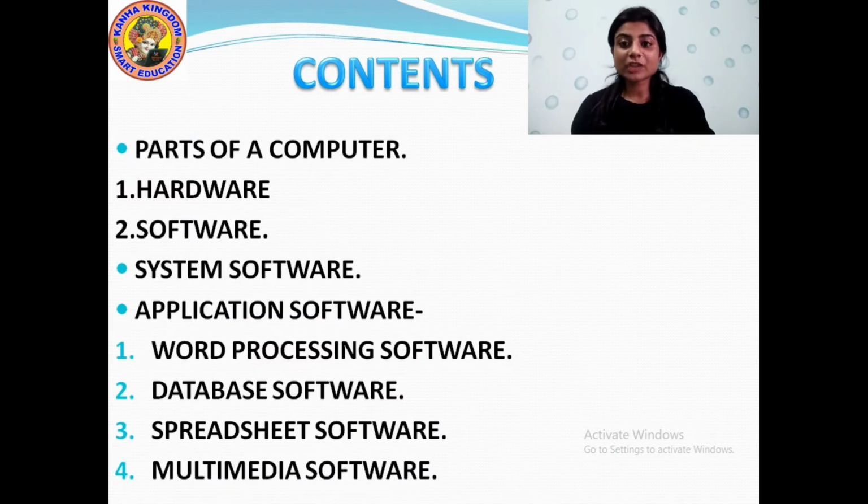So students, in this chapter, we will study about parts of a computer. What are the different parts of a computer? Then what is hardware? What is software? Then what is system software? Inside software, there are two types of software that are called system software and application software. Okay? And under application software, there are subdivisions of the software. Okay, those are word processing software, database software, spreadsheet software and multimedia software. Okay, so these are the contents.